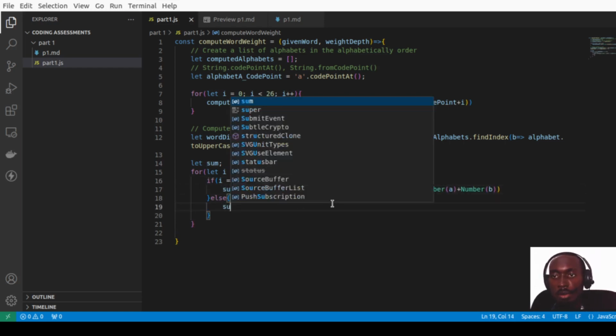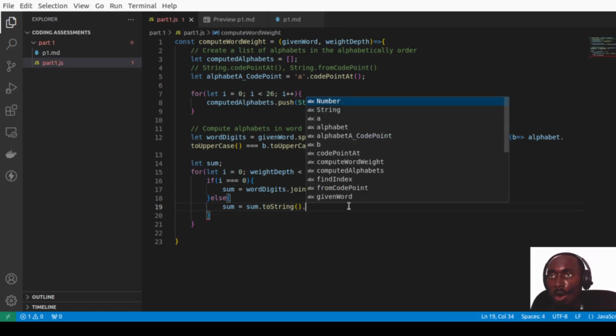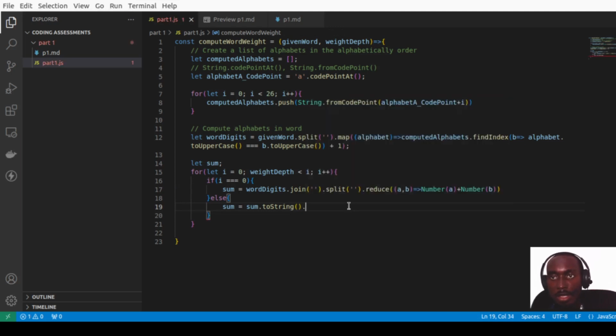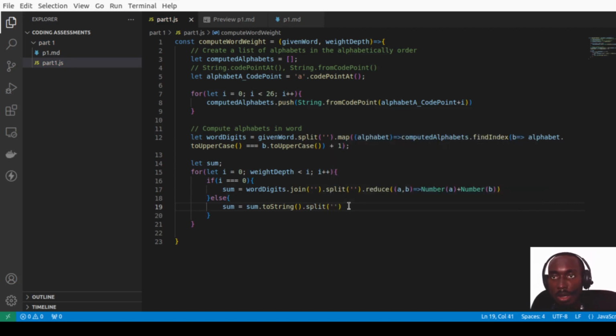Okay. Sum equal to sum dot toString, because the sum won't be in string form after we've done the first iteration. In subsequent iterations, we have to convert to string so that we can still pick all digits of it. It's that split that will help us do that. Split helps us pick all digits of it. Yes. After we've done toString on this, it makes it the same thing as this.